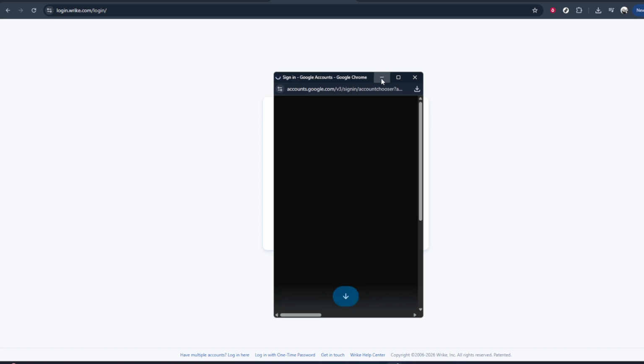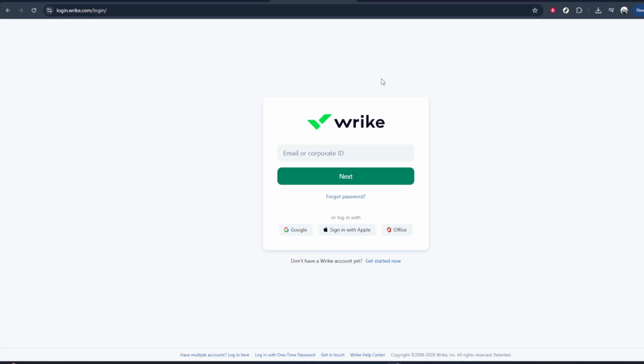Follow the on-screen prompts from Google. This could include entering a verification code if you have two-step verification enabled, or confirming that you want to allow Wrike to use your Google account for login. Simply read each prompt carefully and click the appropriate buttons, such as Next, Allow, or Continue.